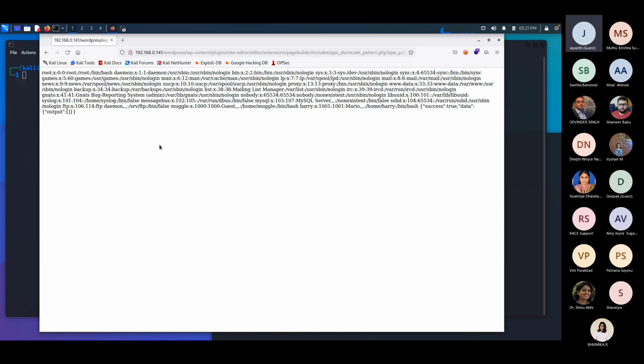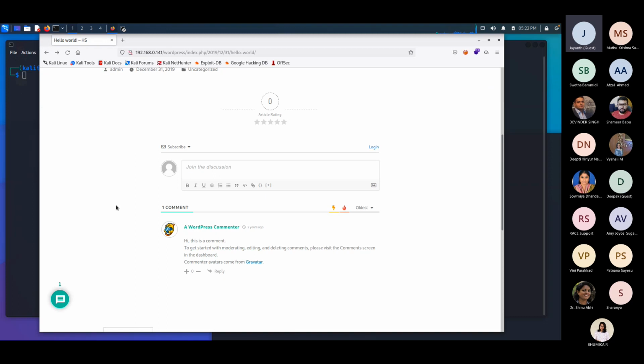In that scenario, they may ask you the username. So what is the username? You can see there are users named Harry, Mario, Muggle. These are the types of questions that they may ask you. You will be able to identify it only if you find the local file inclusion vulnerability or something. How will you be able to know that? This is the same process that we have learned so far.